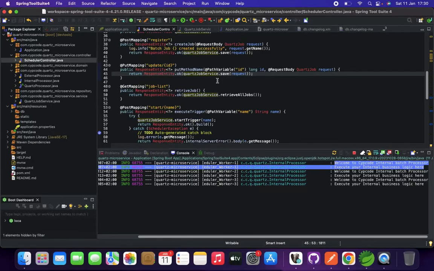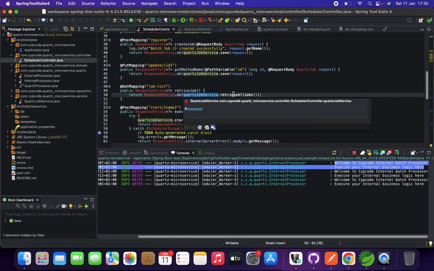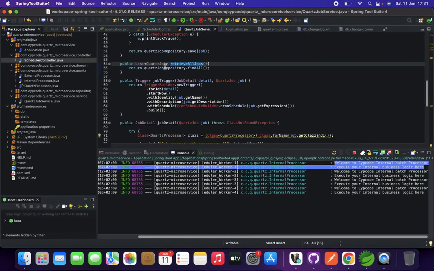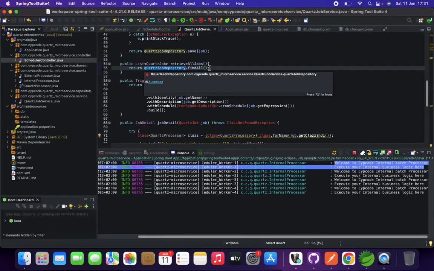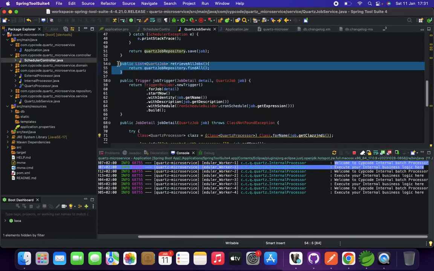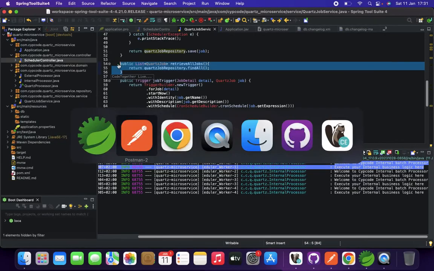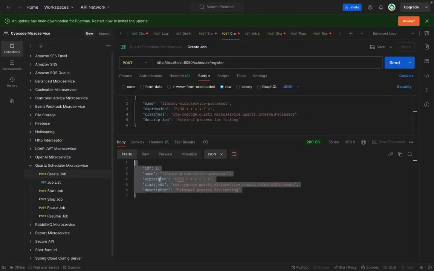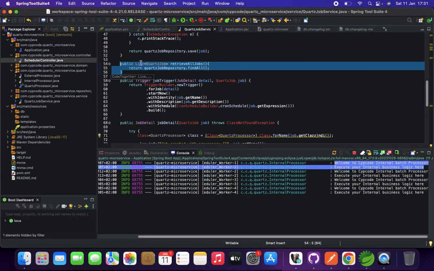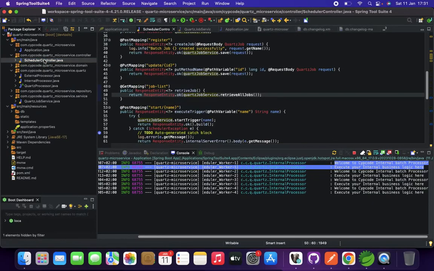The next endpoint is pretty much straightforward. It's a get endpoint, and that's the job list. What it does is go to the database to retrieve all jobs. So if I click here, you'll see that it uses the Quartz job repository to find all. We don't filter anything on this particular endpoint. This is a demo, so finding all is not really heavy lifting, because we're just creating one or two jobs for demonstration purposes, so there's nothing heavy that we'll be doing besides that.